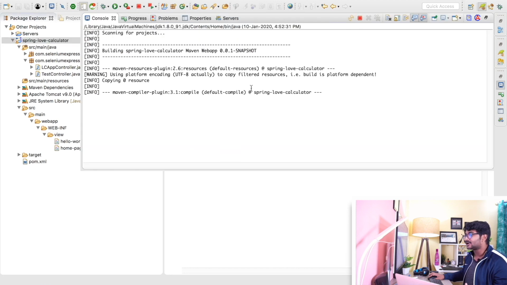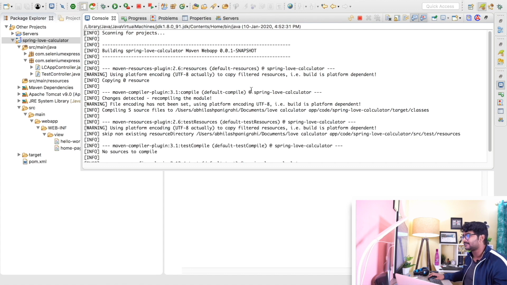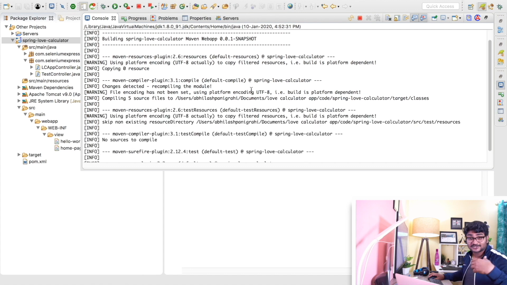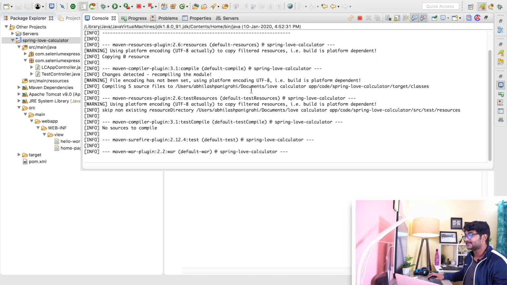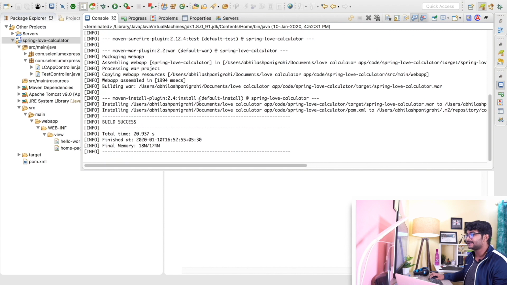And my build is a success. I haven't built this application for the last four or five days because I was not recording any videos, so let me see that everything is in place. Let Maven build all these things, and you can see the build is a success, so no problem.